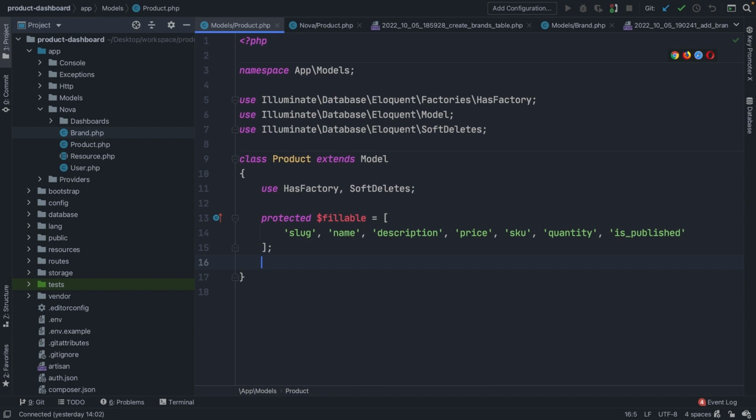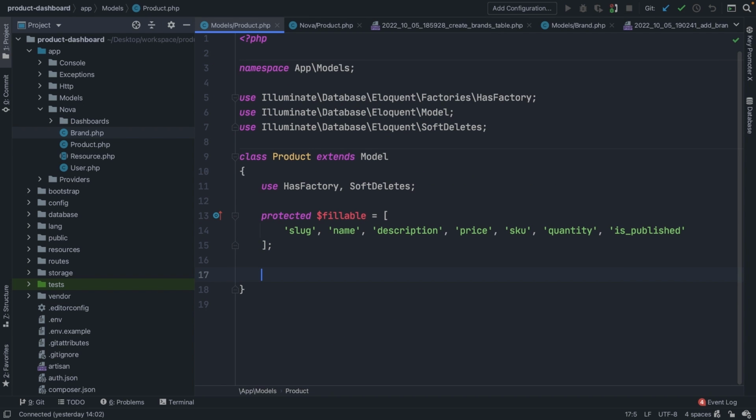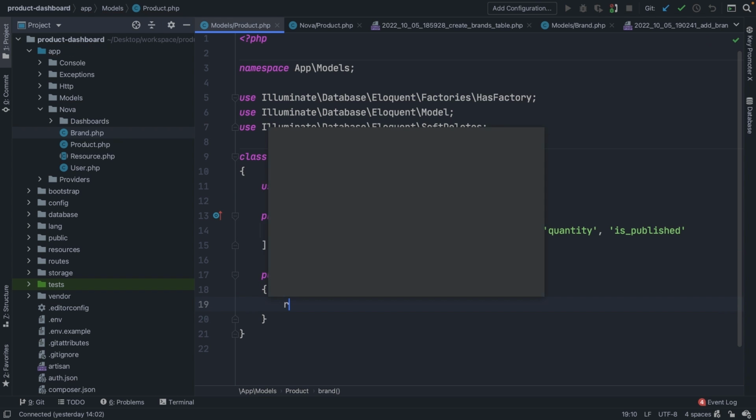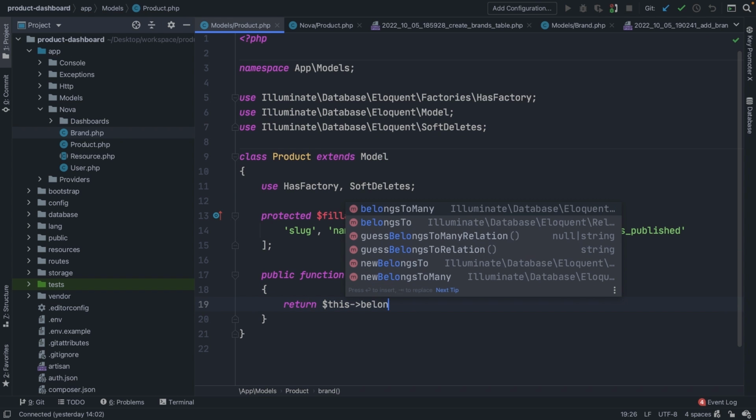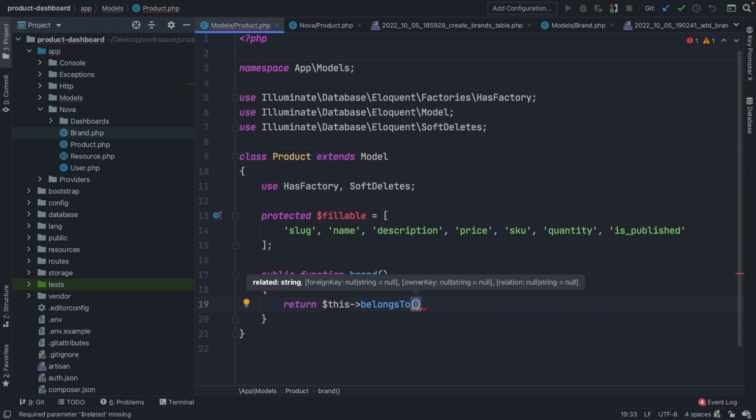And then right below our protected fillable property, we're going to define a new public function. One product can only have one brand. So we're going to define a singular brand right here. Then we're going to return this belongs to, and what it belongs to is the brand class.